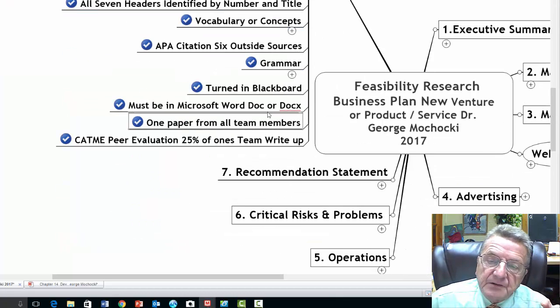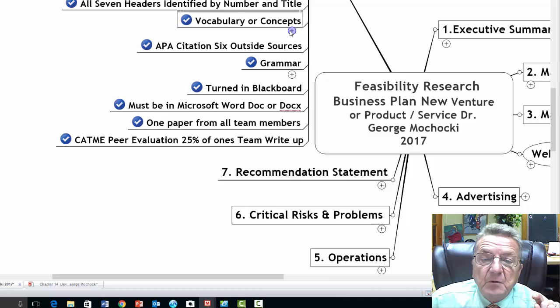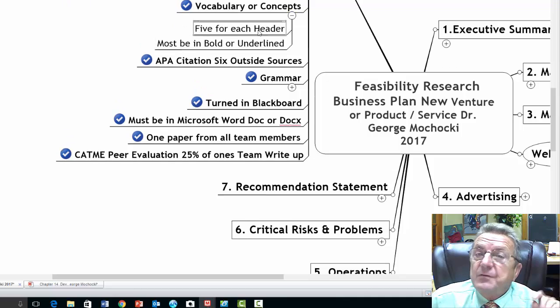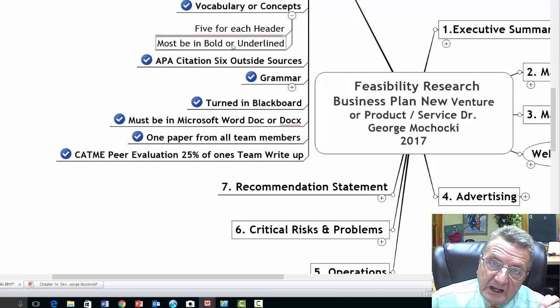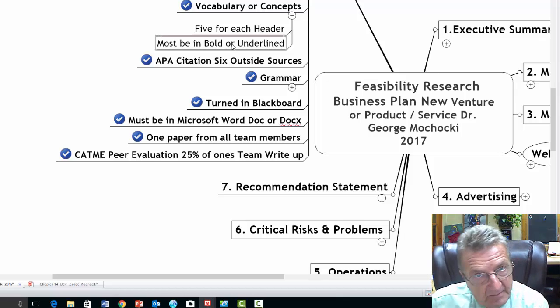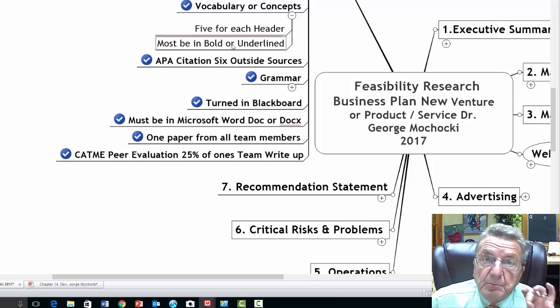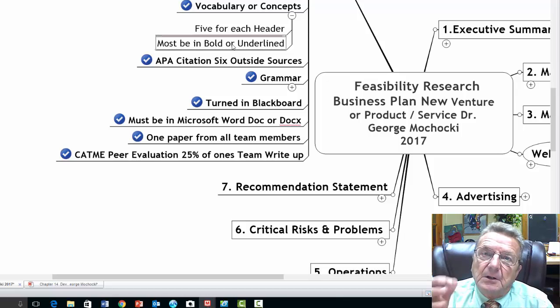Now vocabulary and concepts. Remember, I am looking for at least 5 for each header. I'm looking for a total of 35 vocabulary or concepts out of the book. You've got my mind maps, and I want you to bold them or underline them. In a real business plan, you won't utilize that; they'll just be in there.